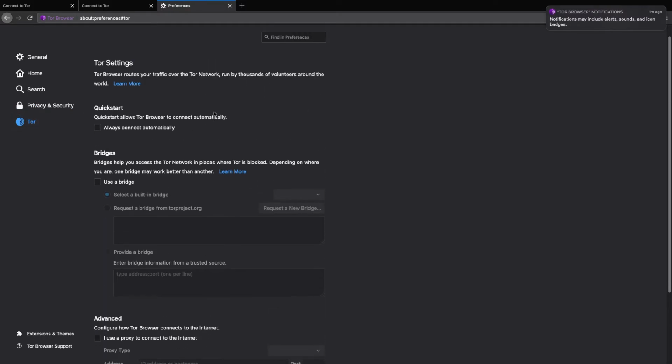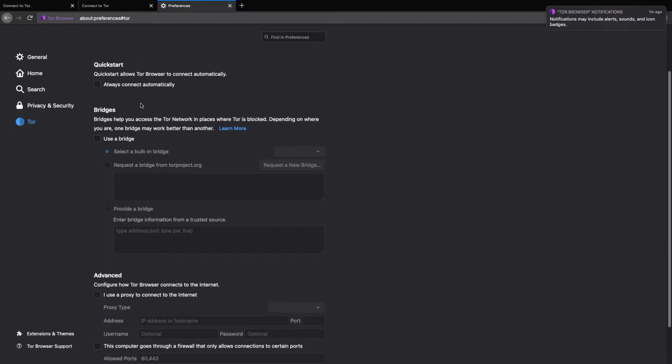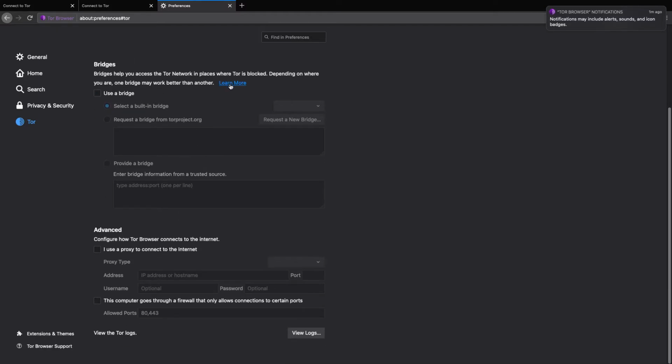Okay, and then Tor settings, so you can always connect automatically. This bridge thing is what I mentioned. If you're in a place where the Tor network as a whole is blocked, then you have the option of putting a bridge in. And if you use a proxy, there's advanced configurations and this type of thing as well. So all this stuff is turned off.